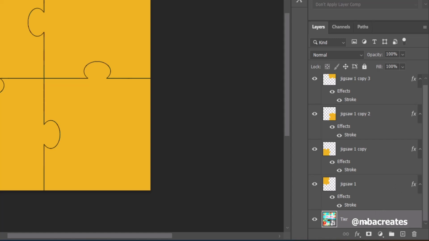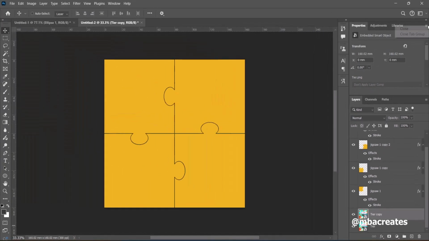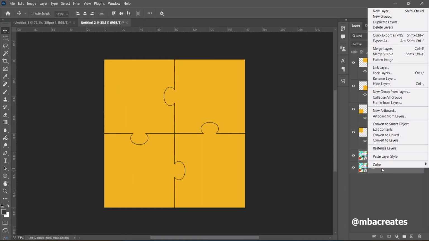And since we are using a non-destructive method, I would suggest you duplicate the tier layer. Since it's selected, Ctrl J, so there we have another copy down there. Now I can select both copies, right click, and then say rasterize layers.